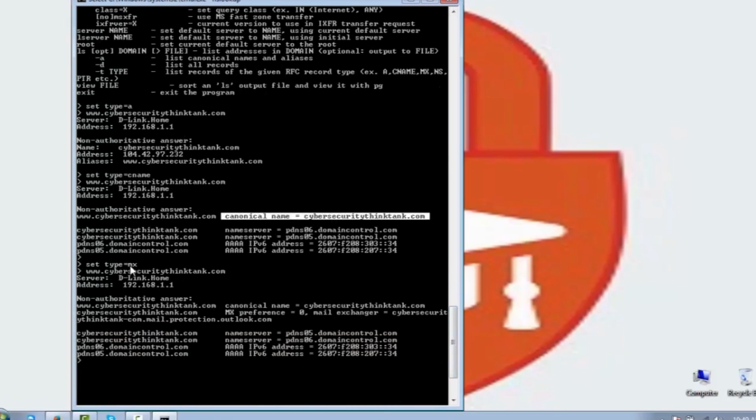Then we have done the mail exchanger command. We have used that. So type is MX cybersecuritythinktank.com. So MX preference. The mail exchanger is mail.protection.outlook.com. Simply mean the mail exchanger is from Outlook. So this is all about how you can get information from the command prompt. We can use multiple commands. We can explore. So this is all about it.